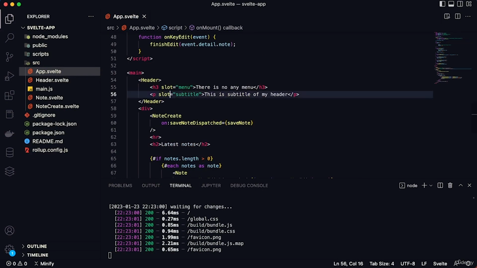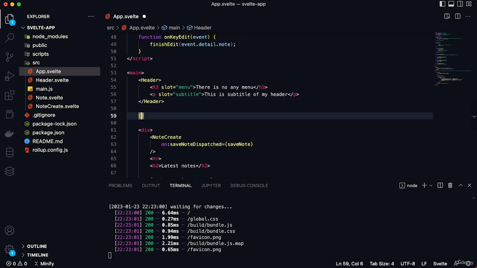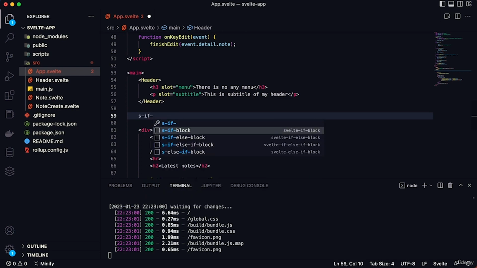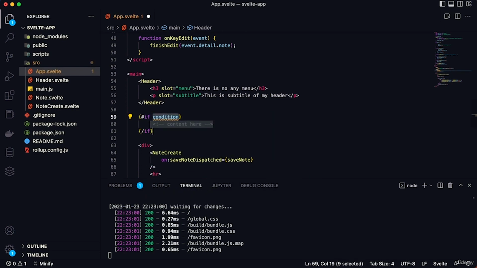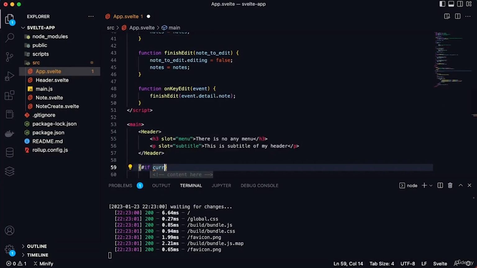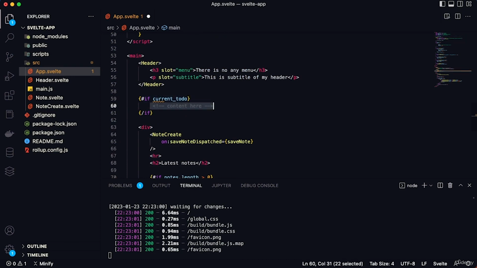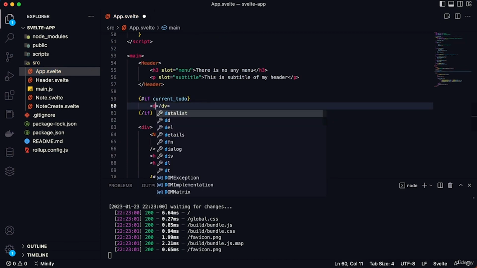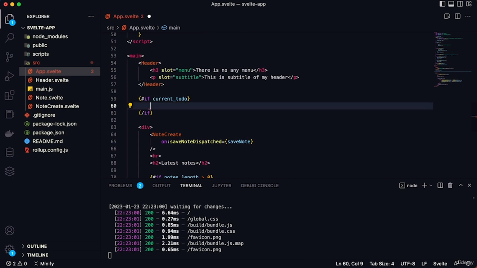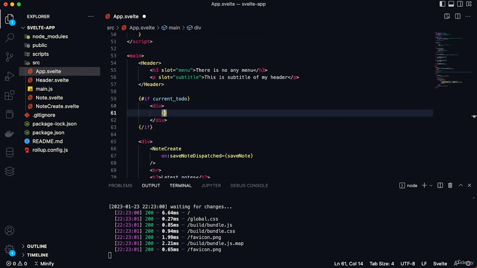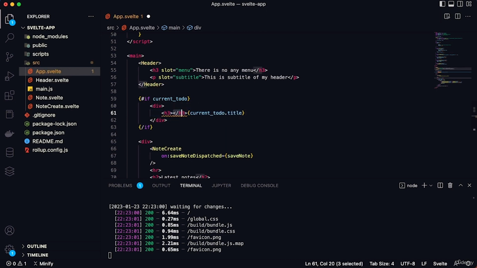In this template, after the header, let's create an if statement. So we can type an if block. The condition will be currentTodo. So if currentTodo exists, then we're going to show the current todo that we have. Let's create an empty div here, and show the title of the current todo, which will be currentTodo.title, and let's put it in an h3 tag.